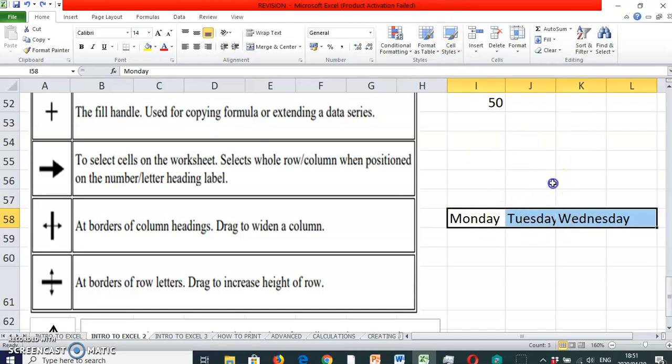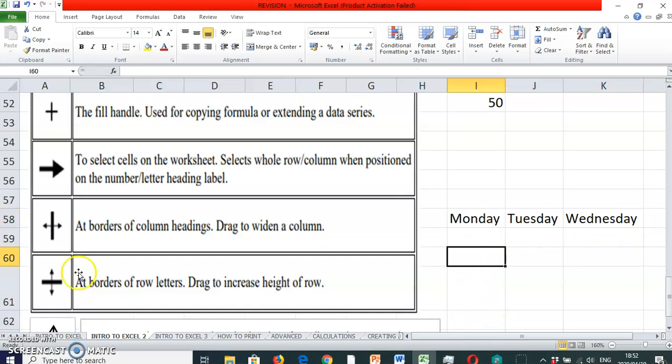So all we'll do is highlight Monday, Tuesday, Wednesday, and leave our cursor at the end of K, and it should increase the entire, or all 3 columns. It didn't at first, but yes, all 3 columns. Okay, so that is according to columns.